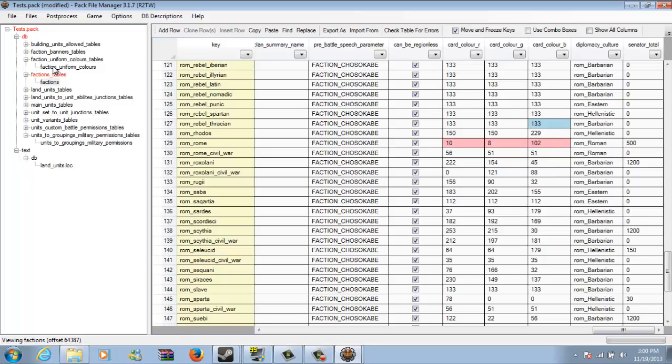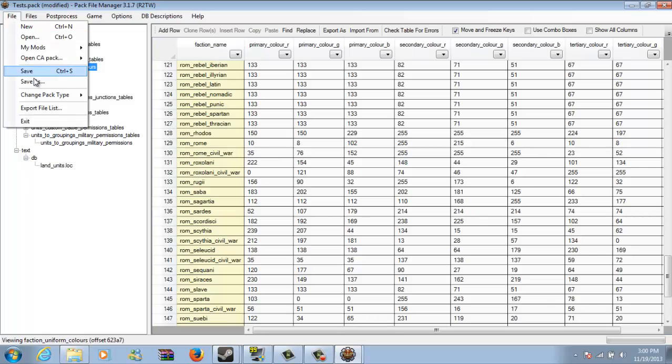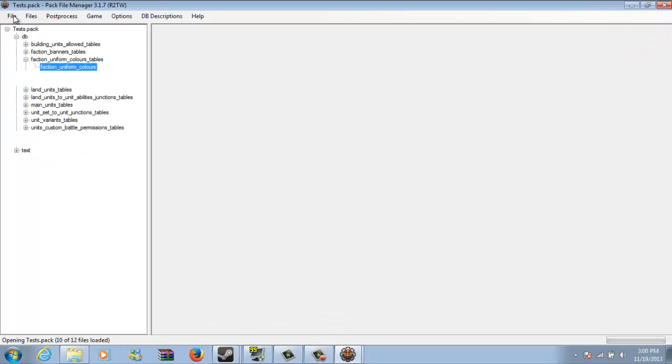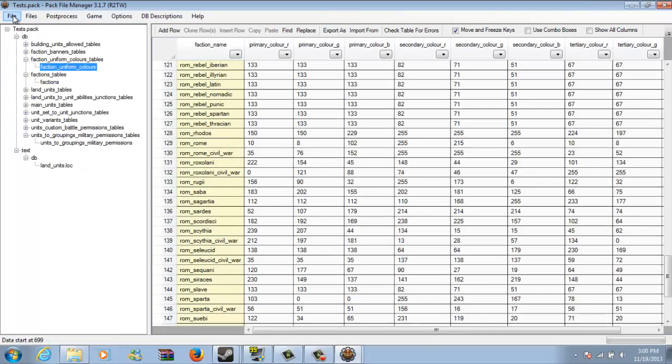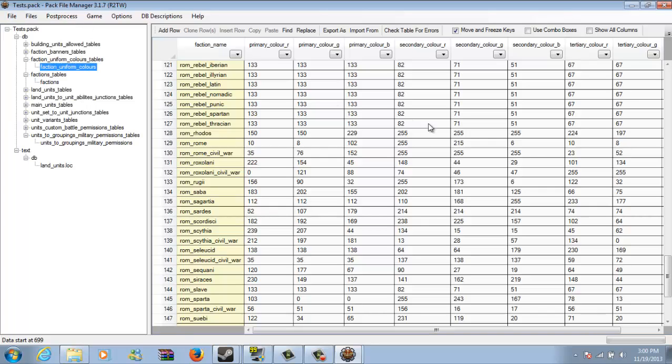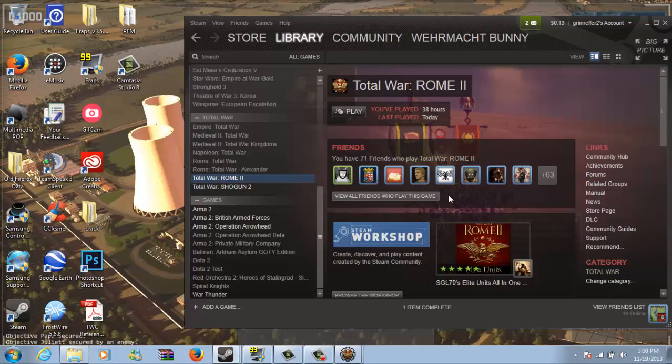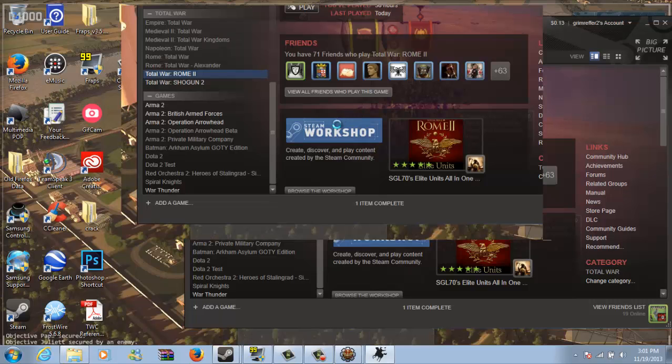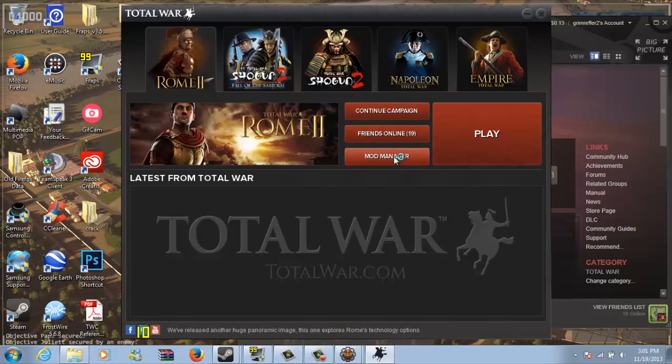So pretty much simple. That's really it. Save. And I completely forgot to save as test 2, which if this messes up, I'll have to delete all these faction things. So again, we'll launch it and I'll see you on the battlefield. Kind of cheesy, but yeah.